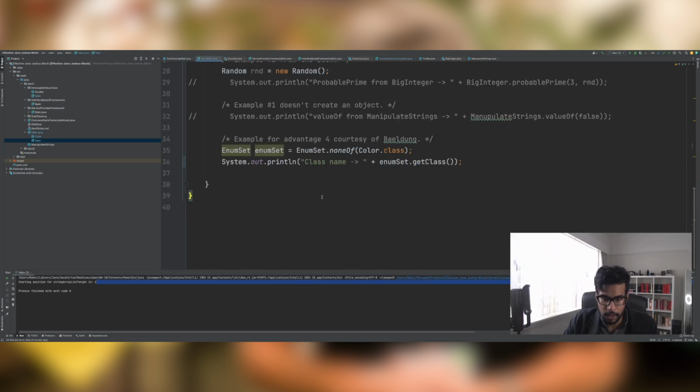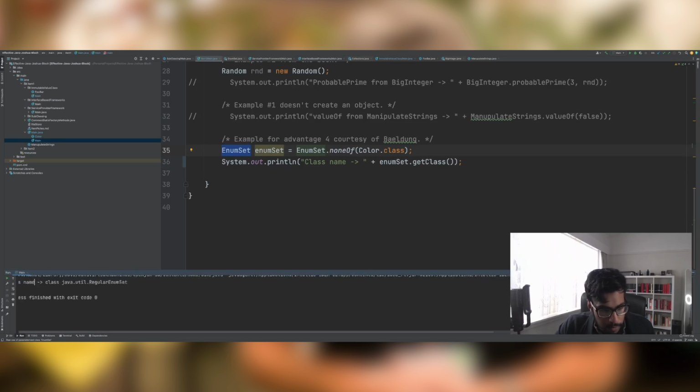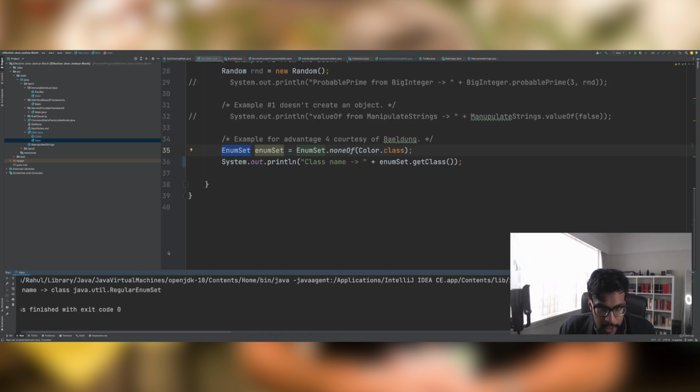So if I run this code now, you'll probably see here, I'm printing out the class name of the returned EnumSet. The class name is RegularEnumSet. It's in fact a subclass, pardon me, or a subtype to be more accurate. If you look here clearly, it's of a different type. It's not the type of EnumSet.